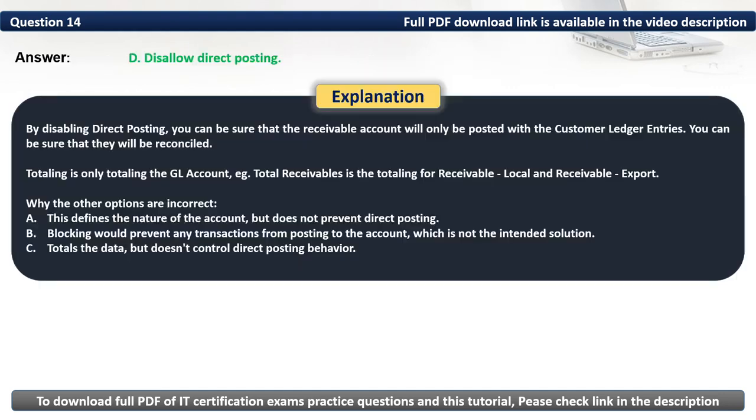By disabling direct posting, you can be sure that the receivable amount will only be posted with the customer ledger entries. You can be sure that they will be reconciled. Totaling is only totaling the GL account. Example, total receivables is the totaling for receivable, local and receivable export.